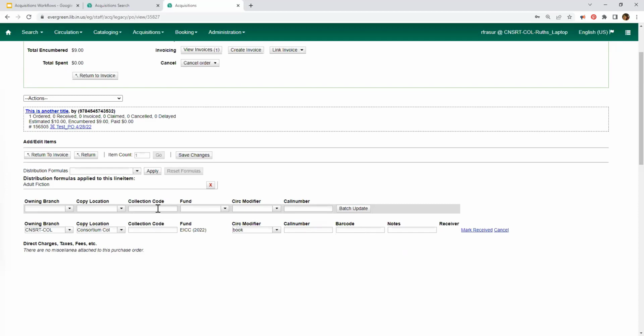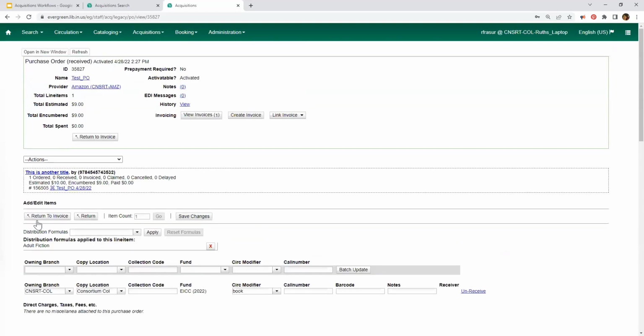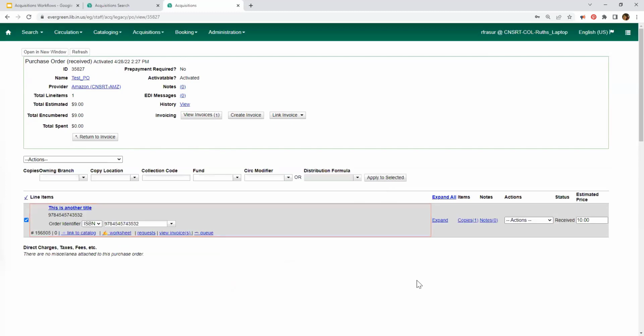Collection code is not a necessary thing, but it may be something that your library chooses to use for some reason. I'm going to mark this as received here. And I'm going to head back to the, I don't actually want to go to the invoice. I'm going to go to the purchase order. So I clicked on return, but not to return to invoice. And you can see here that the purchase order now says received.